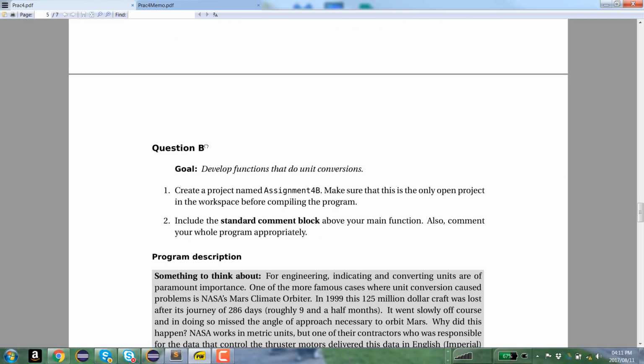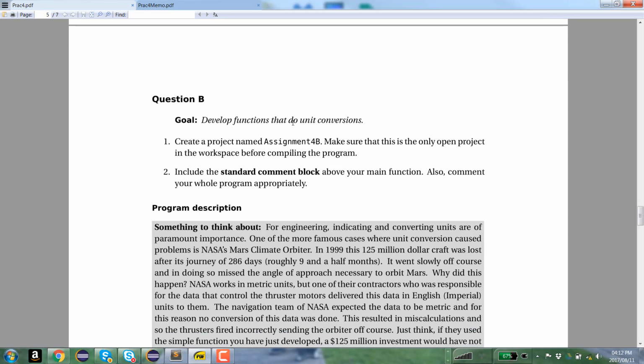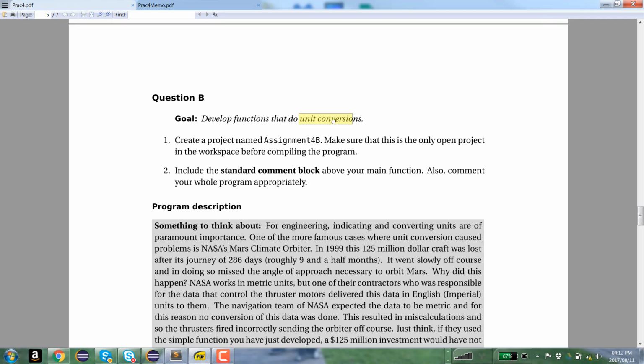But question B is the one that I want to look at a little bit more in this getting started video. What we are going to do is develop functions in a program that will do unit conversions for us. So a pretty useful program to have.